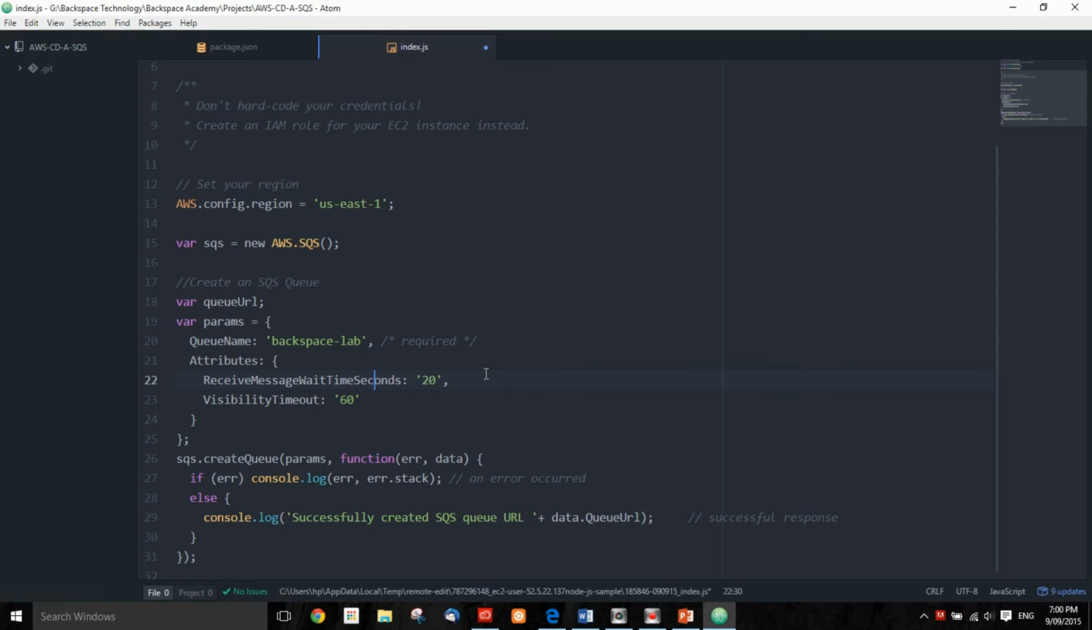Instead of wasting resources by going backwards and forwards and polling, it will allow us to wait until something is available, and wait up to 20 seconds for a message to be available. That's quite good. You should really use receive message wait time and long polling when you're using SQS. It does save your resources there.